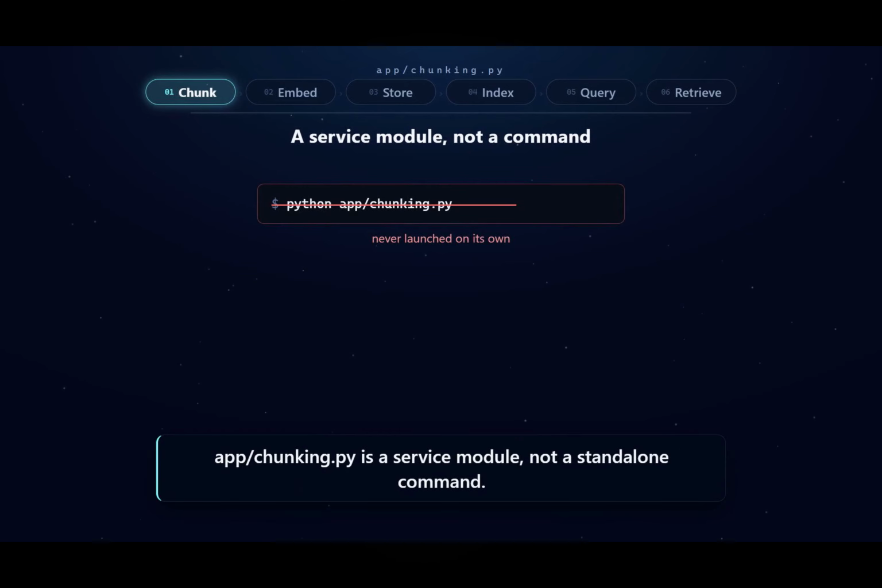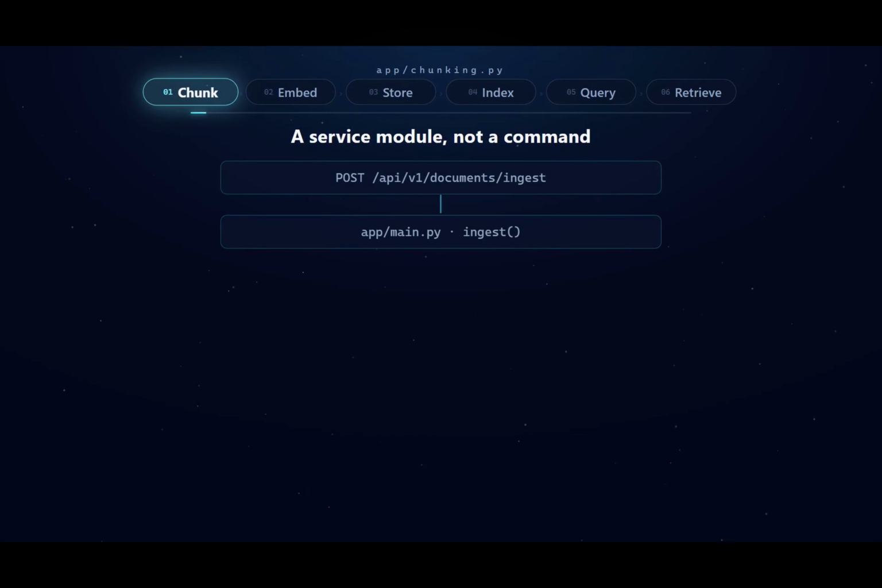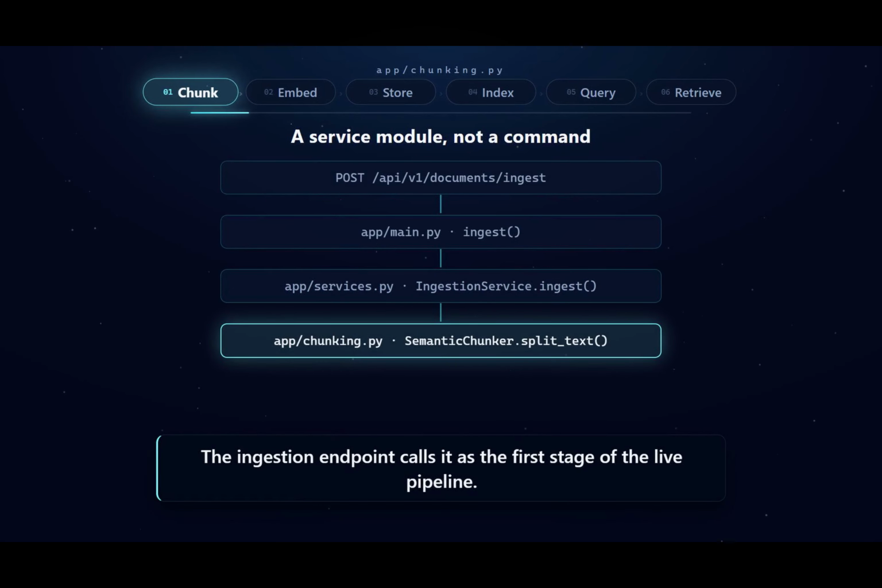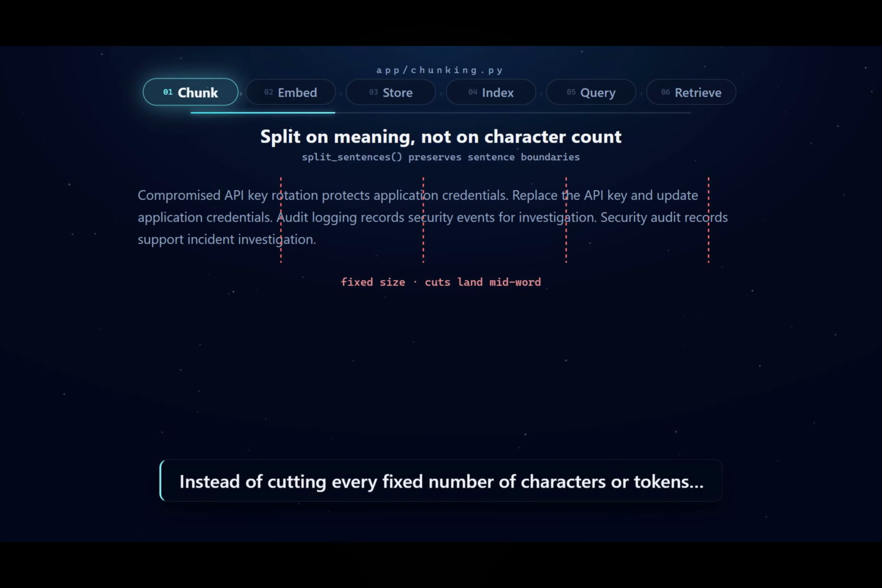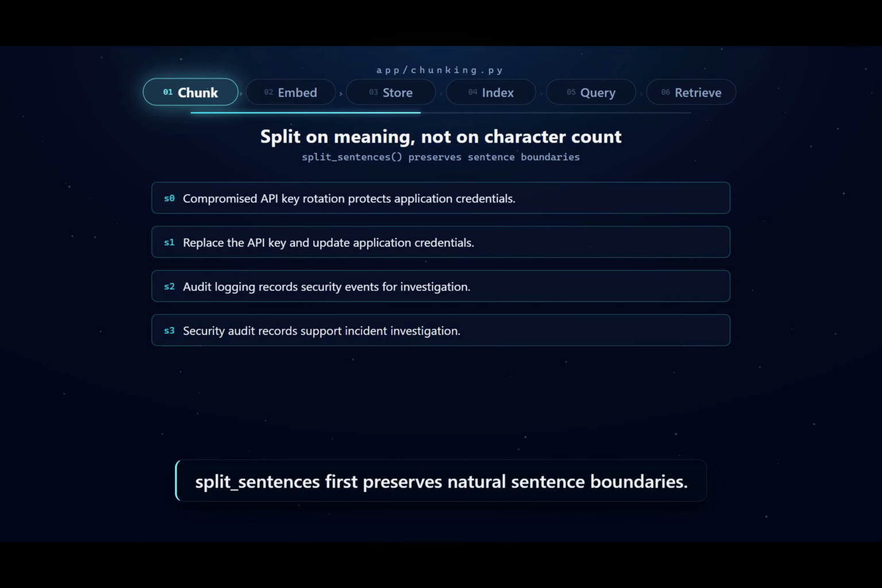Document preparation happens in app/chunking.py. This file is a service module, not a standalone command, so we do not launch it separately. The ingestion endpoint calls this as the first stage of the live pipeline. The key strategy here is semantic chunking. Instead of cutting the document every fixed number of characters or tokens, it splits sentences first, preserving natural sentence boundaries.